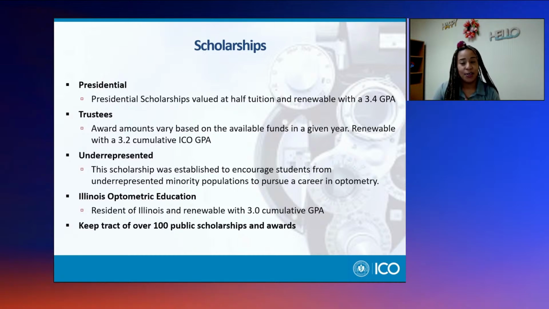We also have the Illinois Scholarship. So in order to be eligible, you do have to be an Illinois resident and also plan on practicing in Illinois a year after graduation. This is awarded at $5,000 per academic year and renewable with a 3.0 cumulative GPA. So we keep track of over 100 public scholarships and awards.